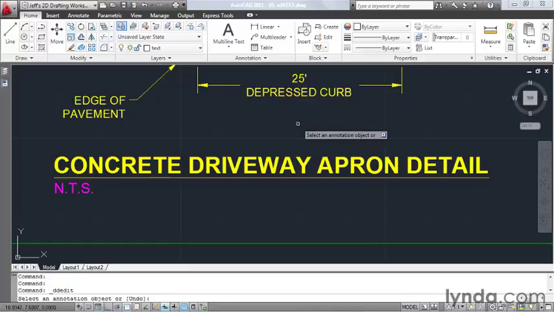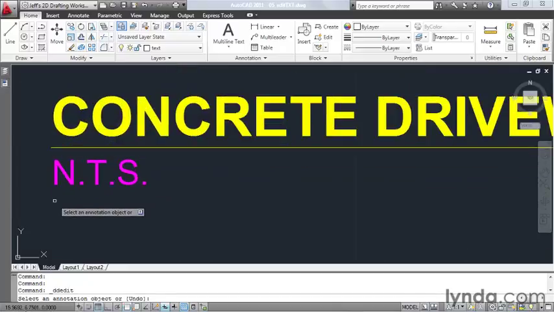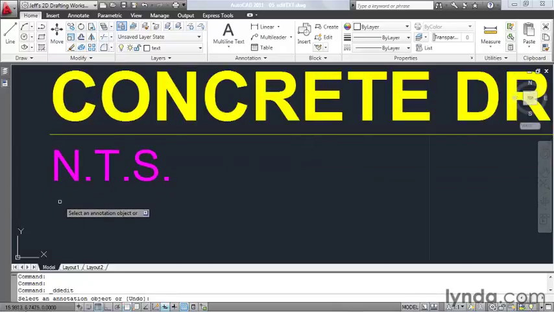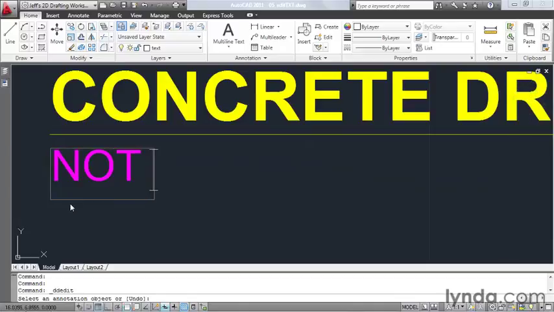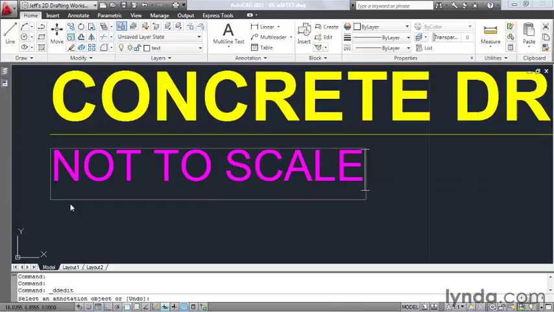And notice that AutoCAD is looking for another text object. AutoCAD always assumes you want to edit more than one. Let's take a look at this NTS. This stands for not to scale. And since AutoCAD's already looking for text, I only have to click this once, and let's type this out. Not to scale. Now, as a side note, this is a single line text object, as is my title.